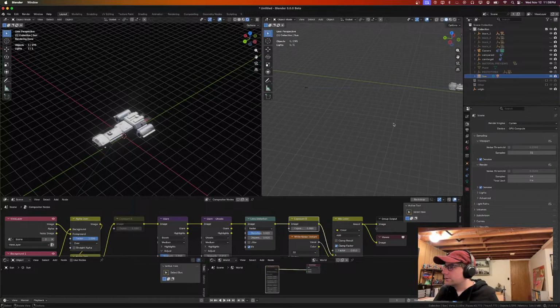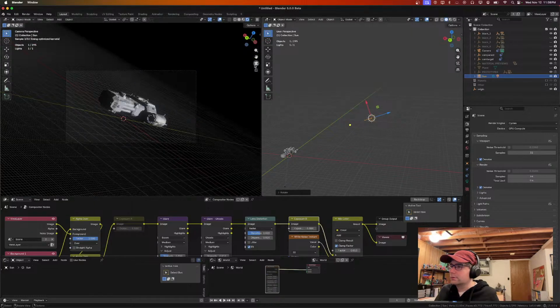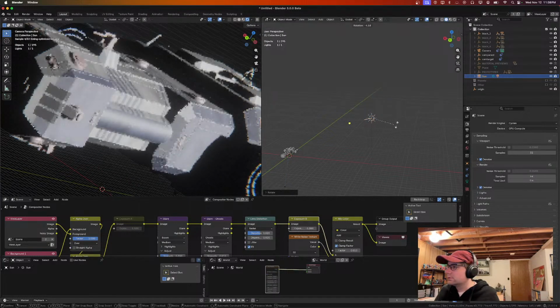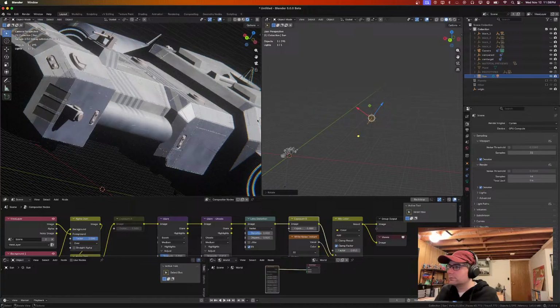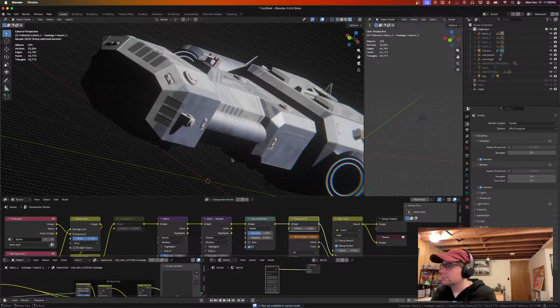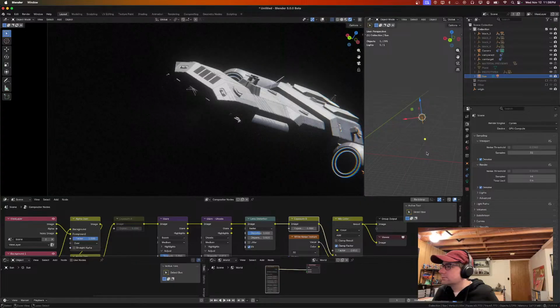I've done some of this kind of stuff interactively before, but it's definitely way easier now with these node groups and stuff that we just made. Still turned off, that's why.